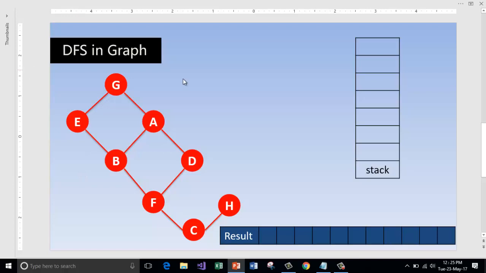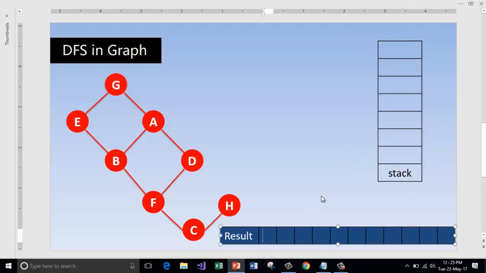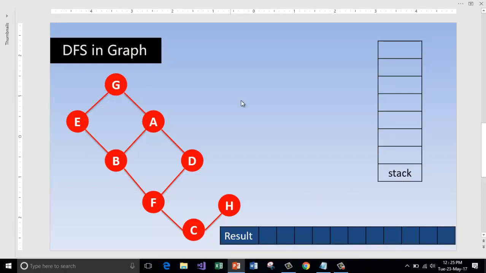To perform this, we'll be making use of a stack data structure to keep the nodes which are visited, right? While doing so, I'll print the result simultaneously. The technique used in depth first search is, first we will start with a randomly chosen node. Let us say I will start with A. Since the nodes are alphabets, I'll start from the first alphabet A.